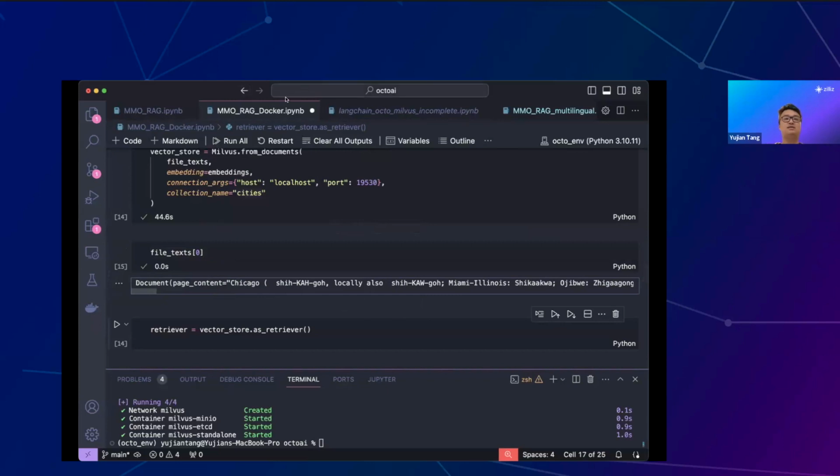It looks like someone sent something in the chat to do the text splitters. Okay, cool. I'll have to try that out. Thanks, Max.